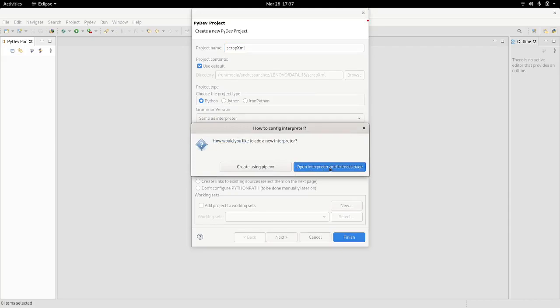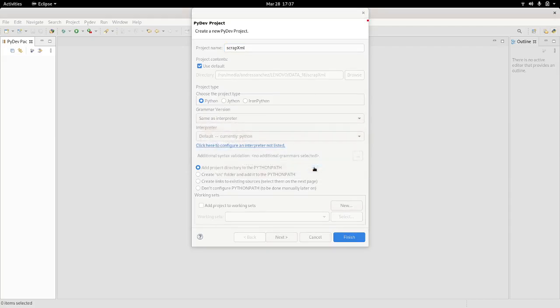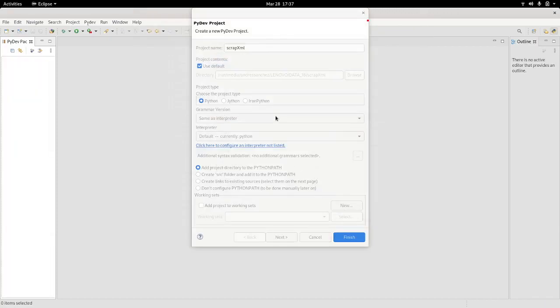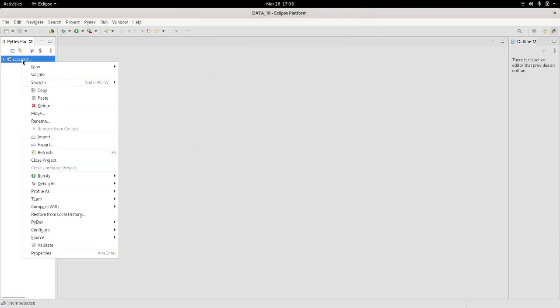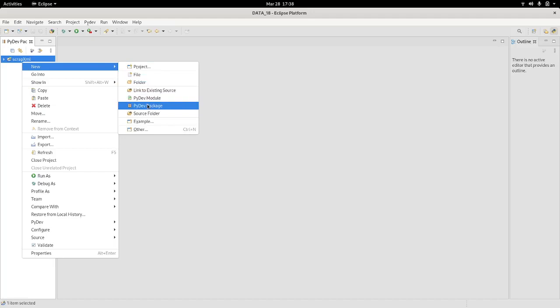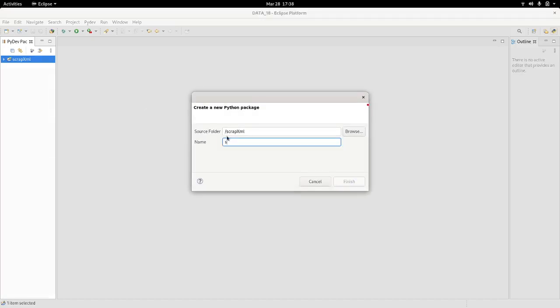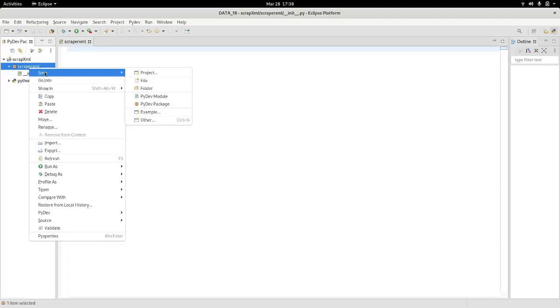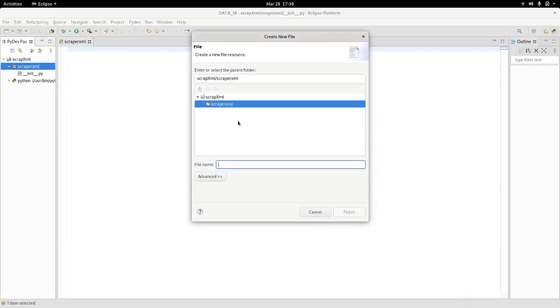I need to configure my interpreter. Okay, everything seems fine. I'm going to create a package, scraper XML Scully, and inside here I'm going to create a file. Just a simple, let's call it main.py.